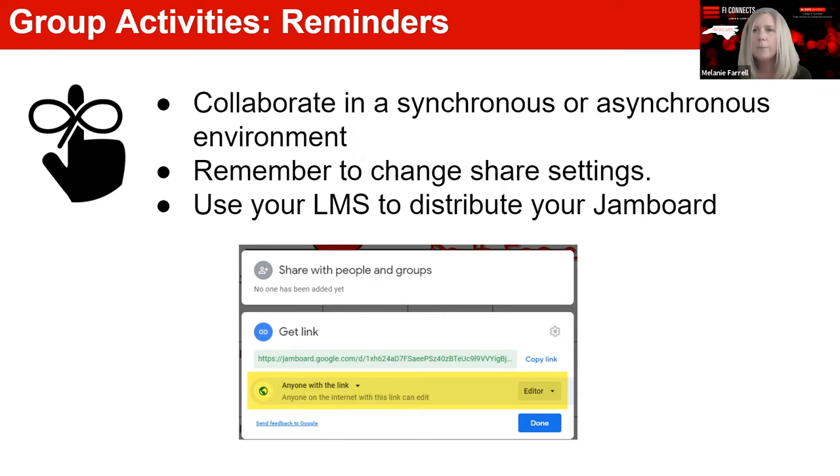Another reminder is to remember to change your share settings. So if you want more than one person to work together and collaborate in a Jamboard, you will need to think through your share settings and how you're going to share that out with your students. And then lastly, if you use an LMS, a learning management system, you may want to distribute your Jamboard in an assignment with different groups of people.